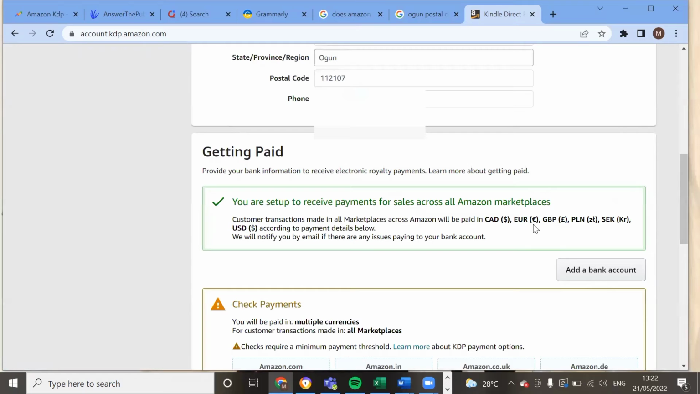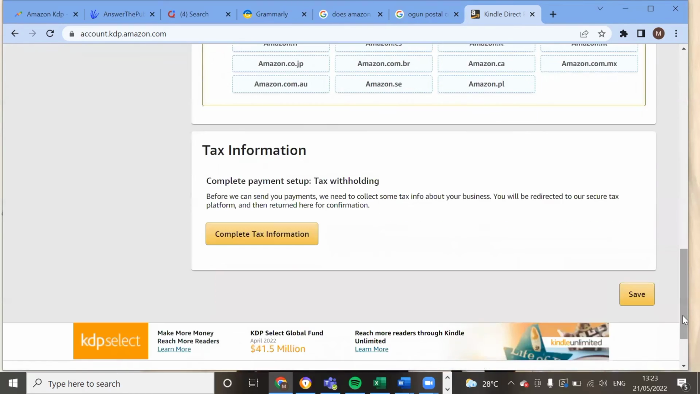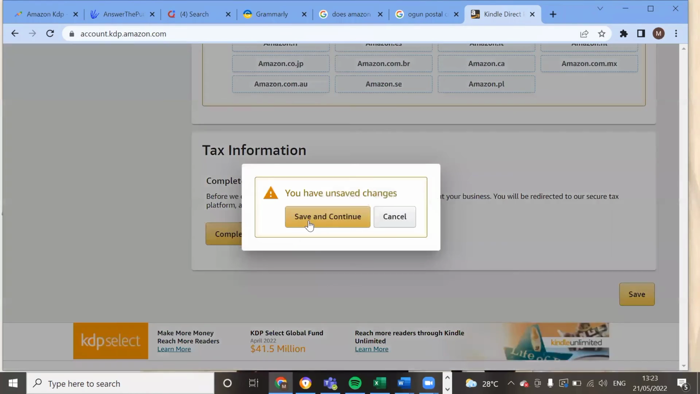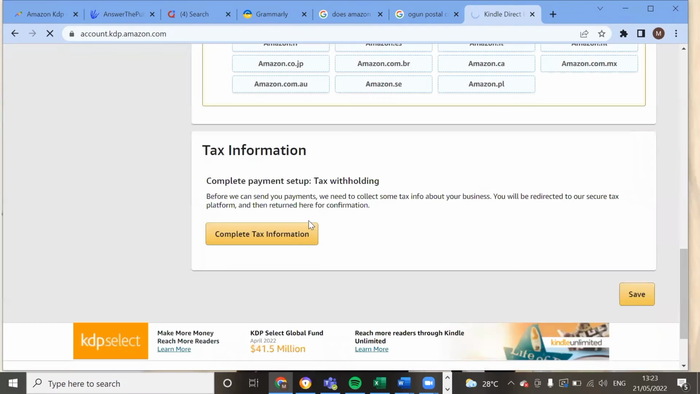But even at that, if you don't have a US account currently, you just click on I don't have a bank account. Before you publish your book and start getting paid, you would have come to update this information, because by that time you would have created a bank account. But you can still proceed with that. So we click save and continue before we can go to the tax information.